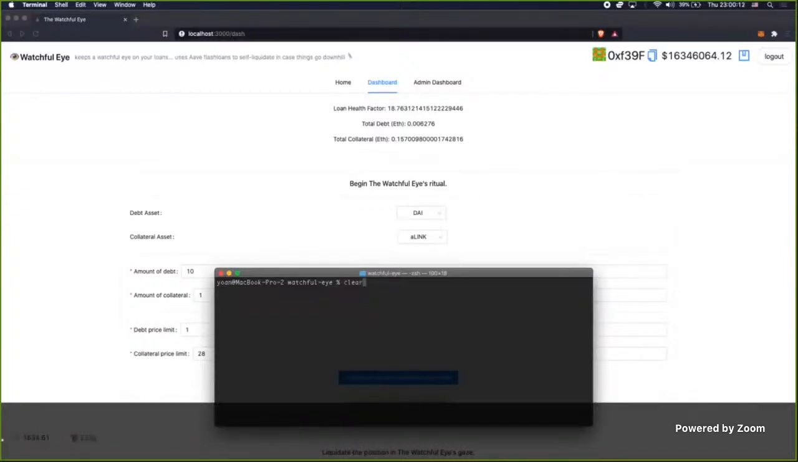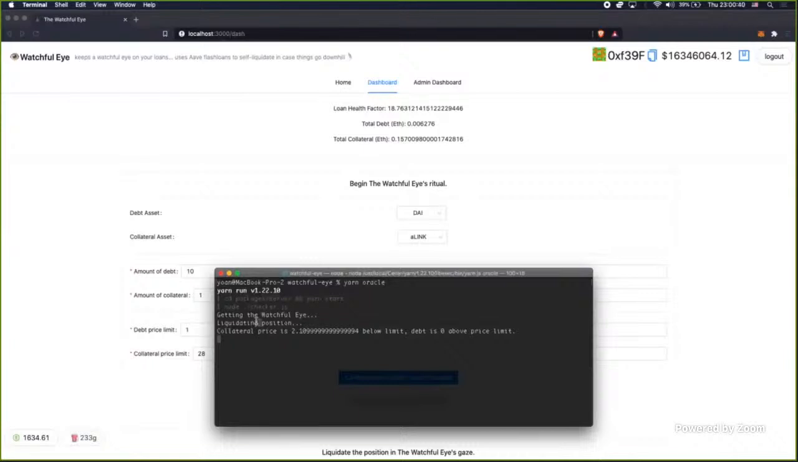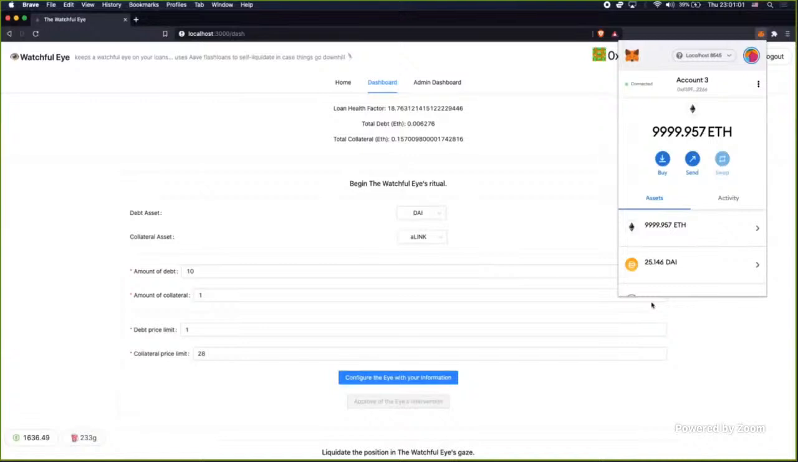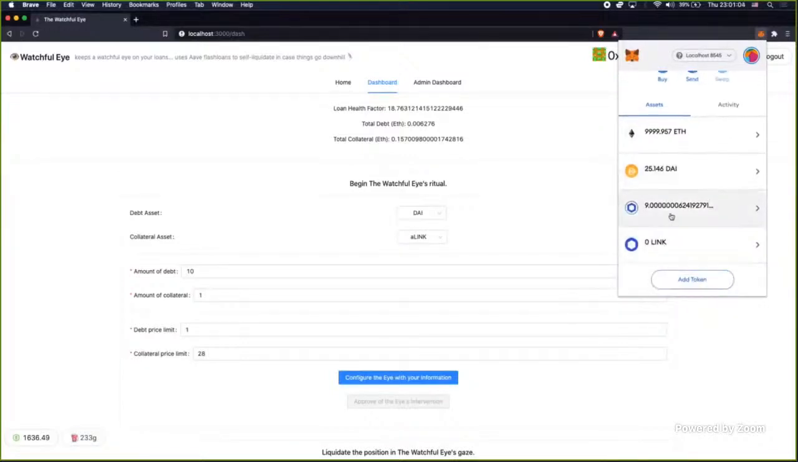So let's go ahead and start that oracle up. We see that the oracle pulled the Watchful Eye, saw that the price was below the limit, started to liquidate the position, and then successfully liquidated the position watched by the Watchful Eye. Now that the liquidation is finished, we can verify that the debt was paid off in our wallet. And would you look at that? We have one less aLINK and 25 more DAI. So we paid off the initial debt and had a little bit of DAI left over.